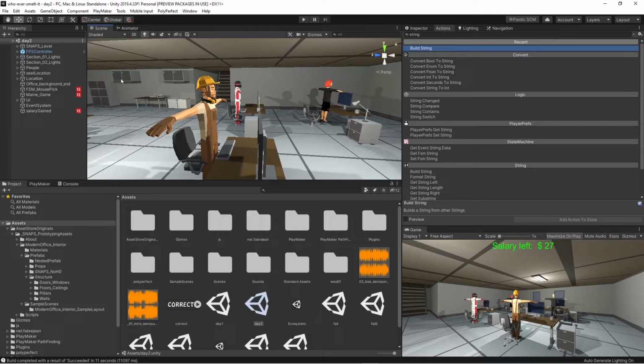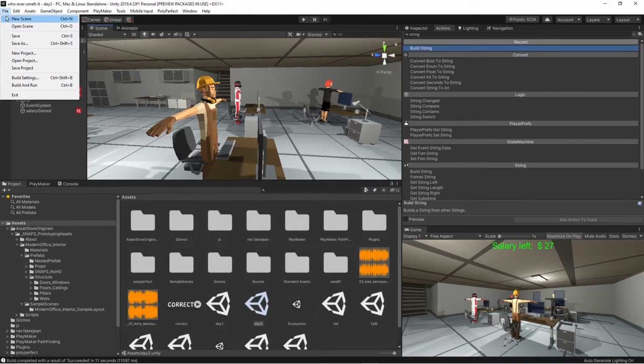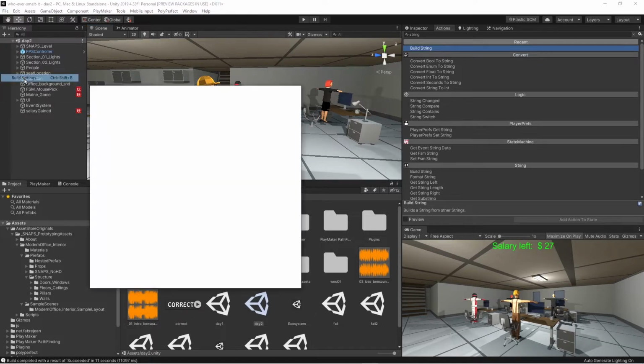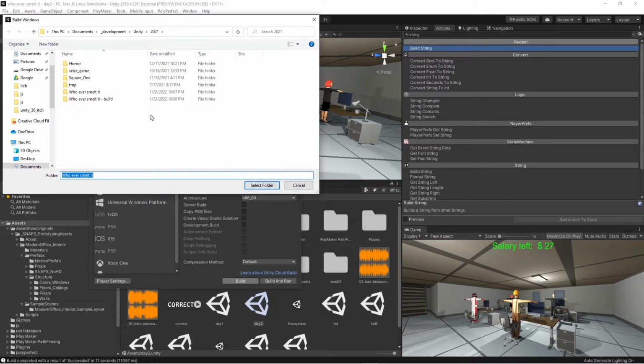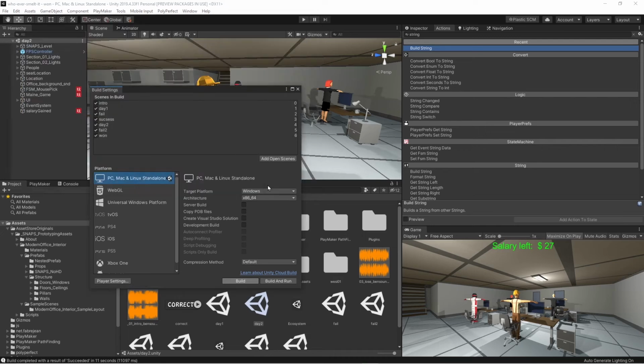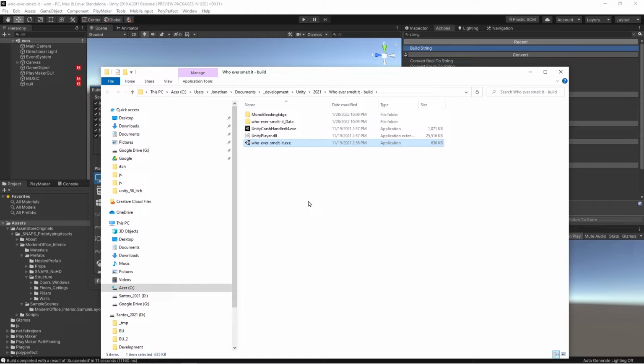Okay, so basically you know the whole drill with publishing or building your project. It's going to ask you where you want to stash your executables. I am only running for Windows, so I made an empty build folder. So I'm just going to select that folder, and it does its Unity magic. Okay, so when that's done, it creates this folder with all the assets and the exe.